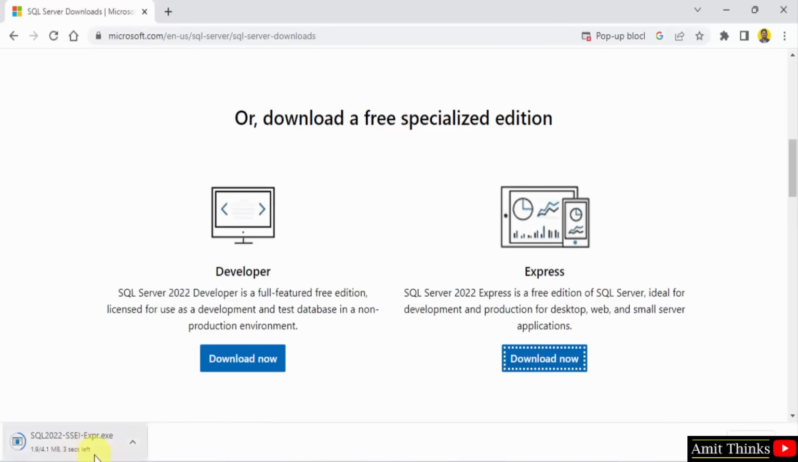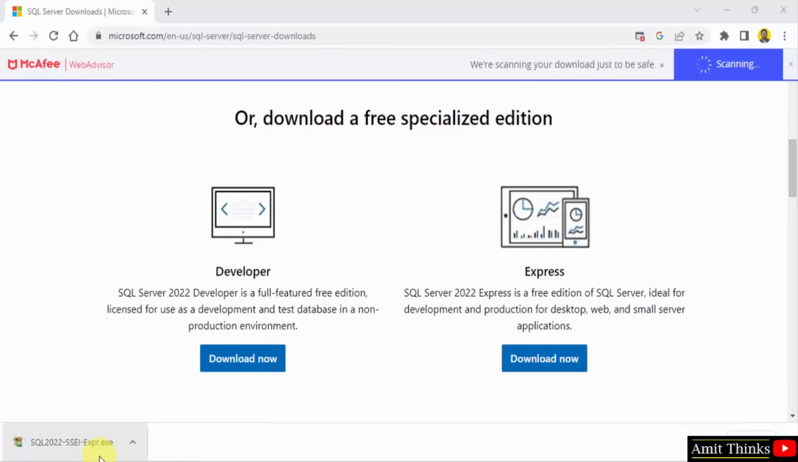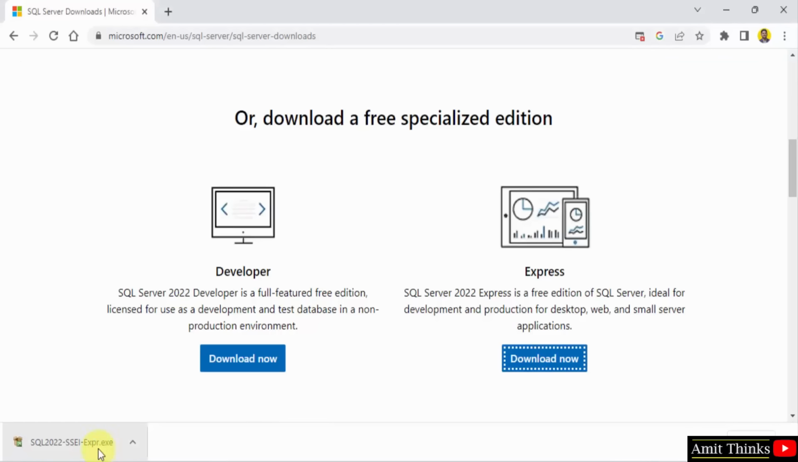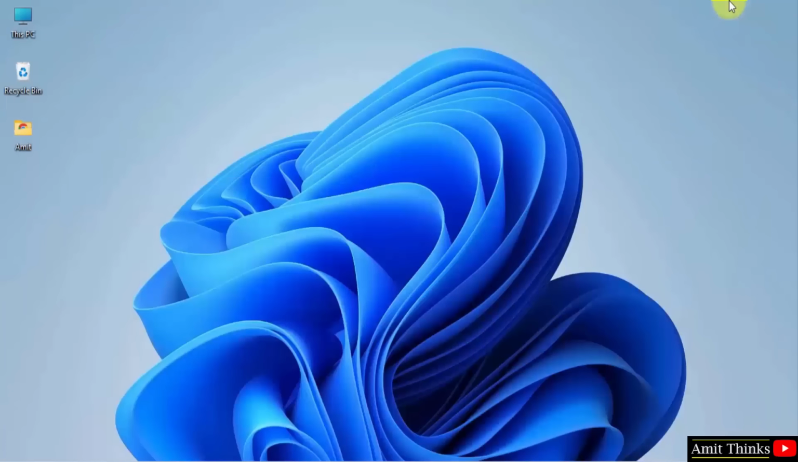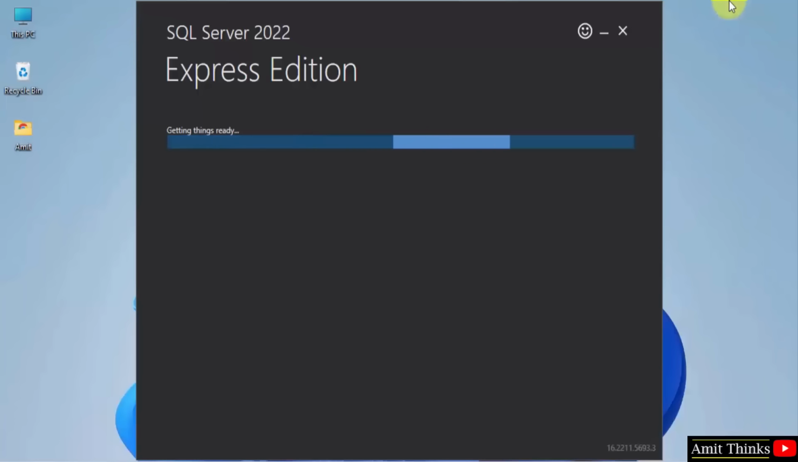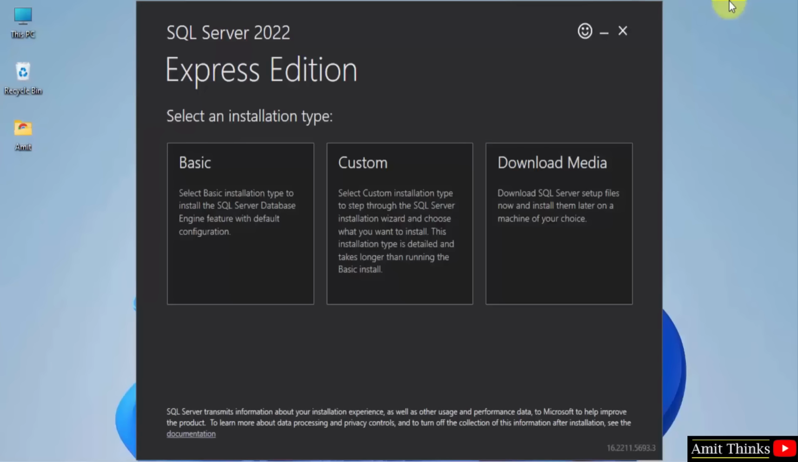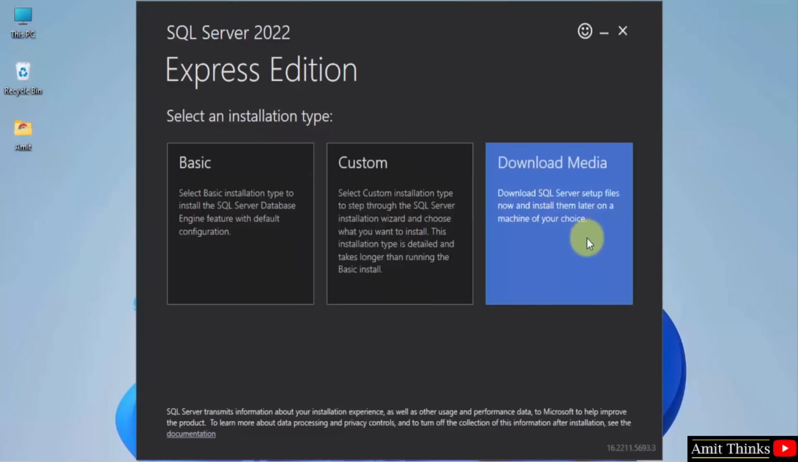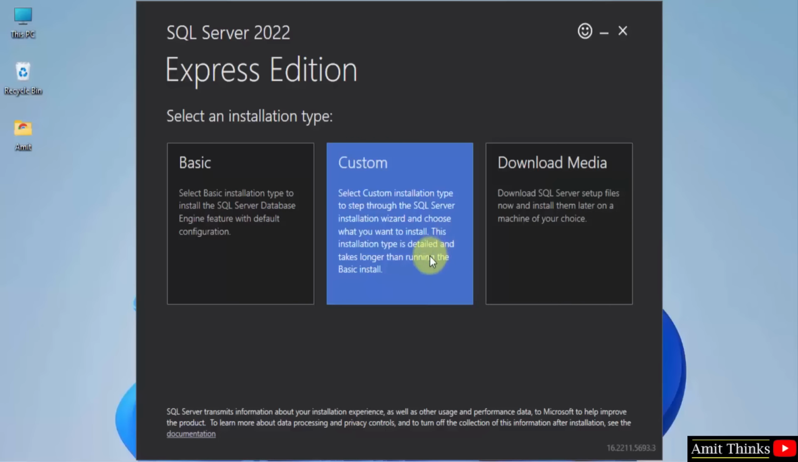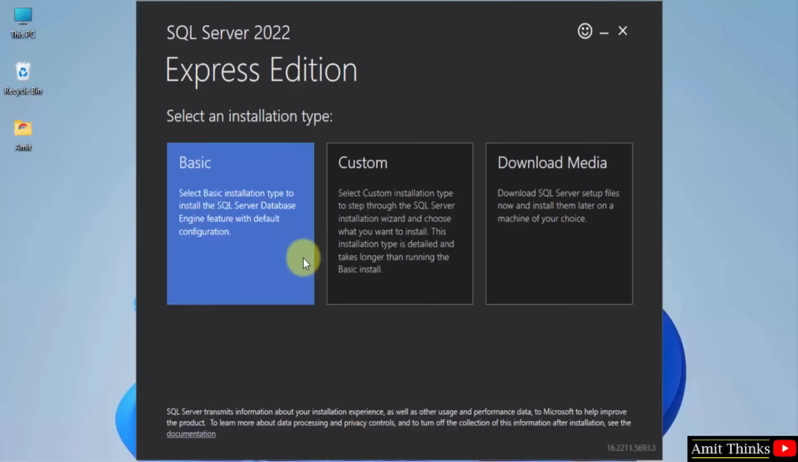The download started. The installer will download. Here it is, 4 MB only. Double click on it to install. Minimize. Now the setup will begin. Now we will select the installation type: basic, custom, and download media. Download media will allow you to download the files so that you can install them later. This is for custom, that means what we are installing will be shown first. And this is for basic. Since we are going for a beginner installation, I'll be going for the basic step.